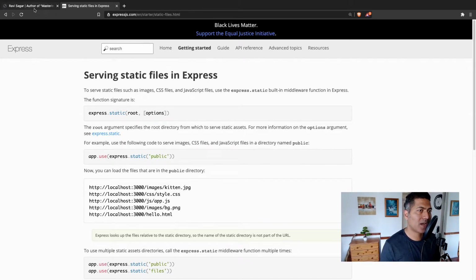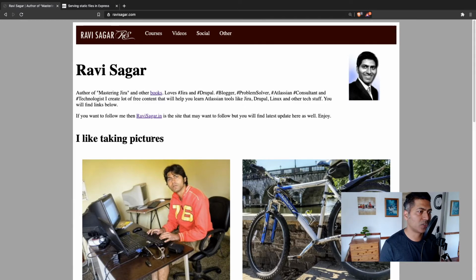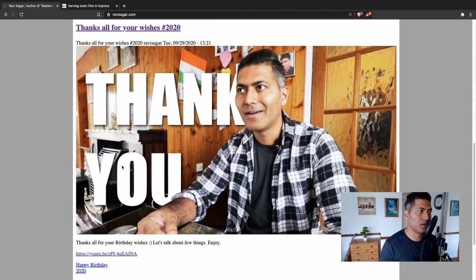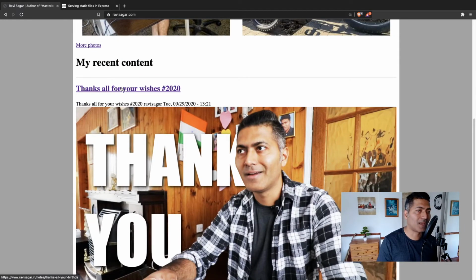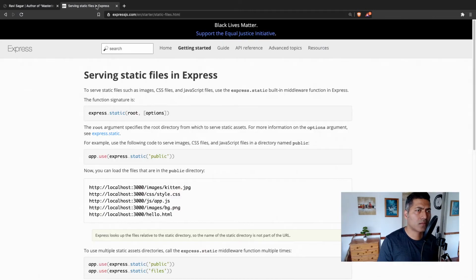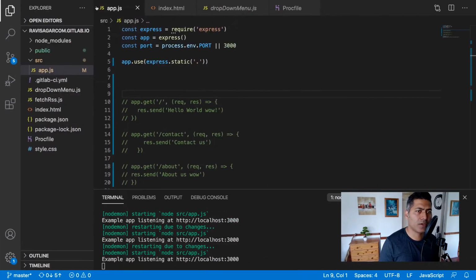Now I have this site which is ravisagar.com, which I made recently using nothing but HTML and CSS and a bit of JavaScript. JavaScript is basically used here to pull my latest content from my other blog, my main blog, ravisagar.in. My files are all inside this folder called ravisagar.com.gitlab.io. So this is basically the name of my folder.